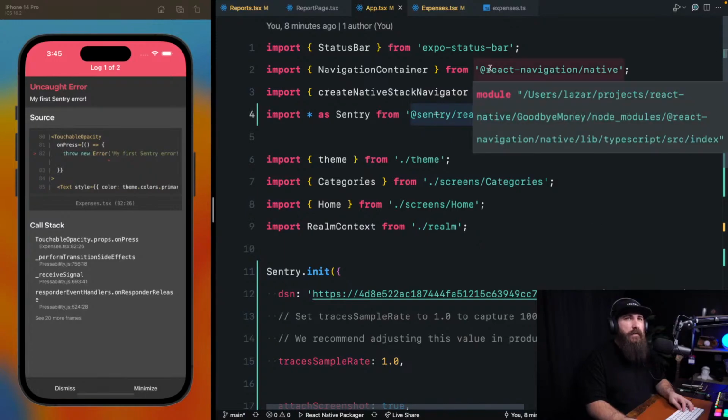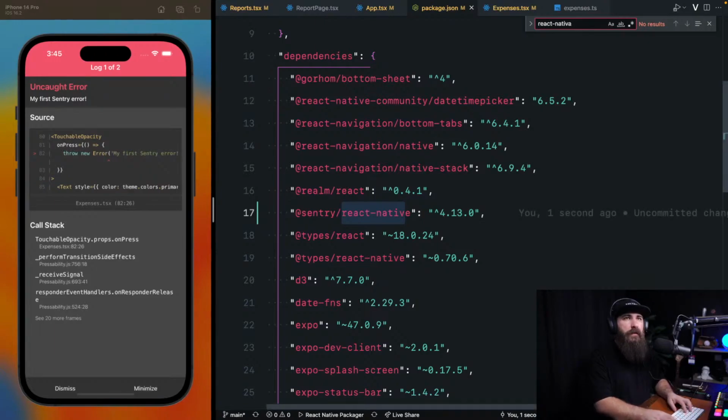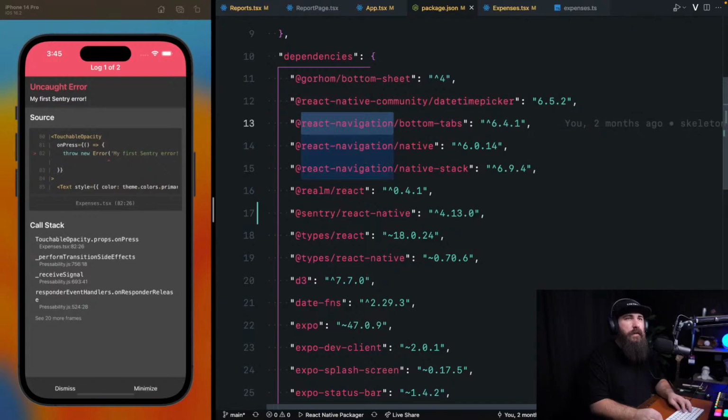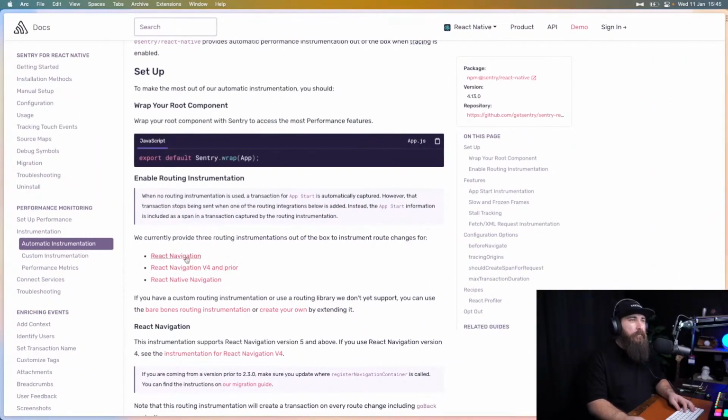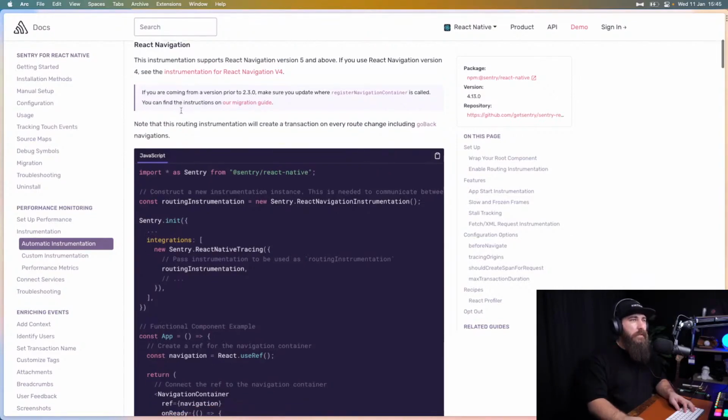But yeah, let's check out the package version of React Navigation. Version 6. Okay, so React Navigation. Oh, what is Sentry? Yeah, Sentry is the platform that we're using to measure performance within our app in production and also collect all of the crashes and issues that might happen in our app.